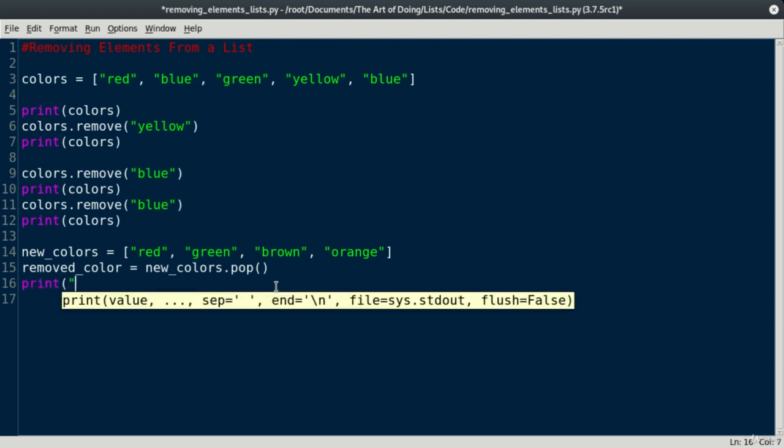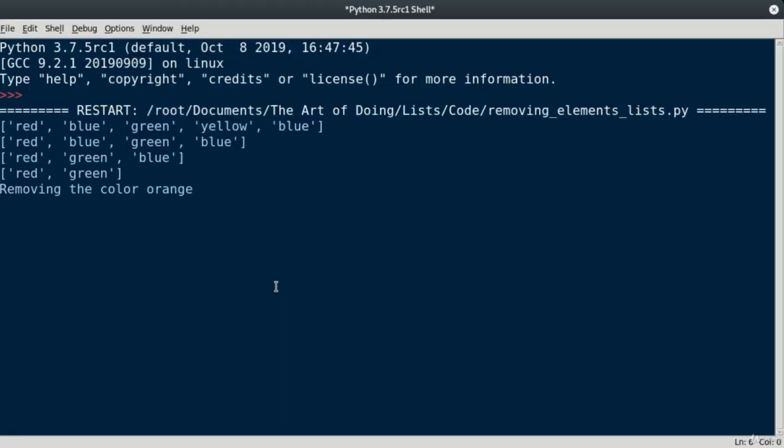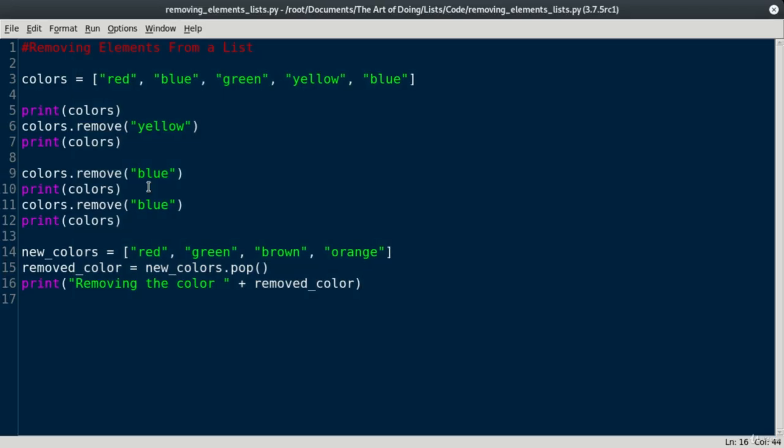And so I can now maybe print a message, removing the color, and we'll print our variable name. And so if we run this, it says removing the color orange. And this is great because now I have that color stored in a variable and I can continue to work with it later on in my program.